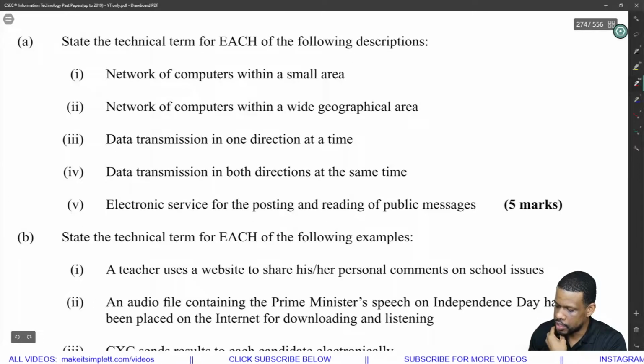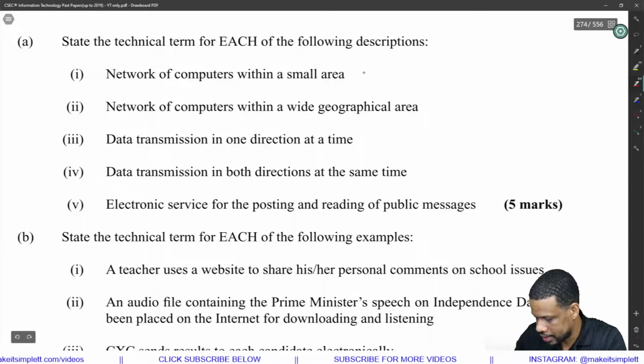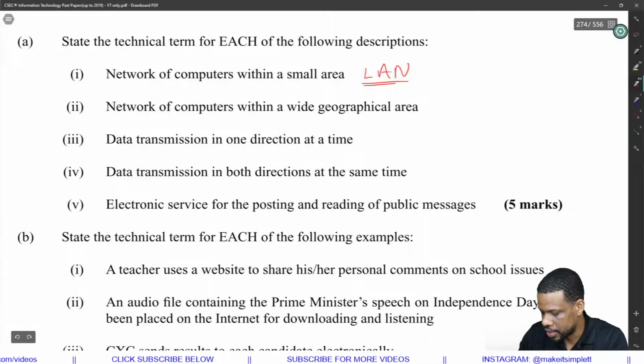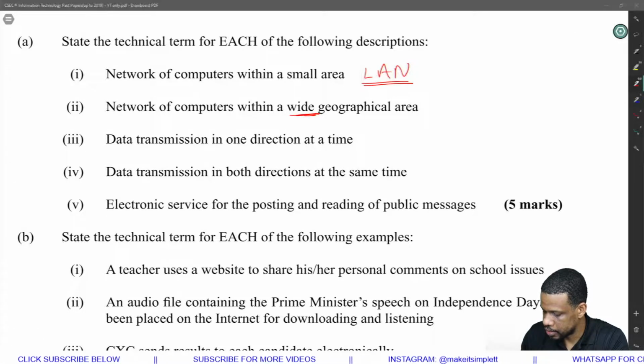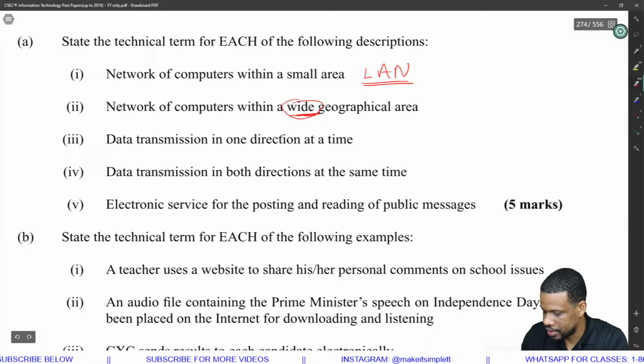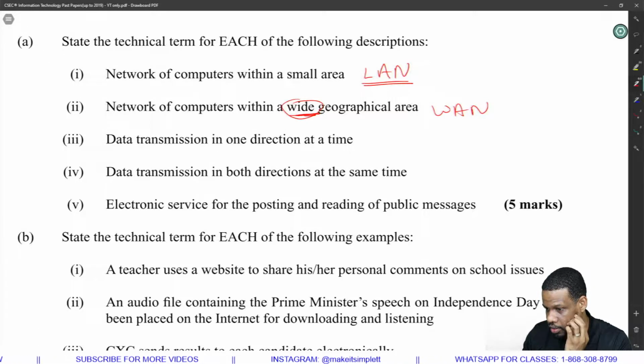Alright, next one is take the technical term of the following descriptions: network of computers within a small area. That is a LAN. You have LAN, WAN, and MAN, but LAN is the one that is in a small geographical area. A wide geographical area. This one is kind of iffy because you're not too sure how wide they mean by wide now. But they have wide inside the word, so you want to put WAN. Even though a MAN is a wide geographical area.